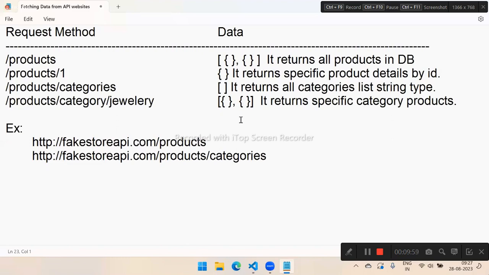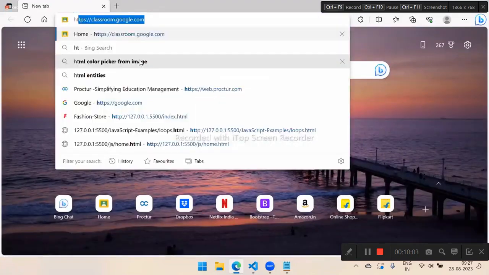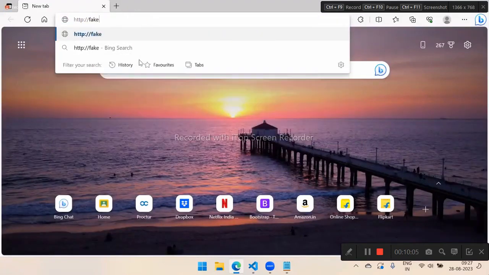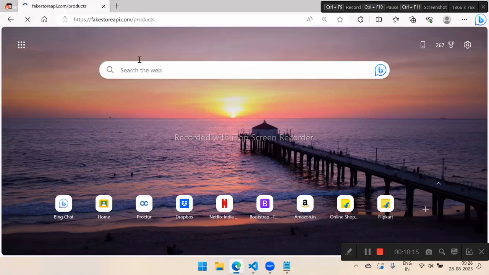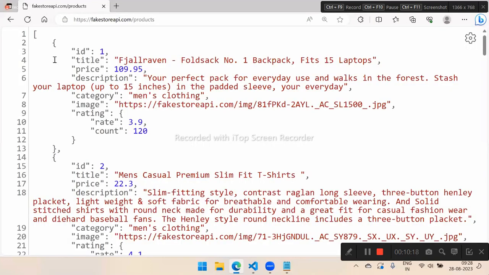Okay. I will show you this data, how it looks. So http://fakestoreapi.com/products. So you see, this is the data it is returning.